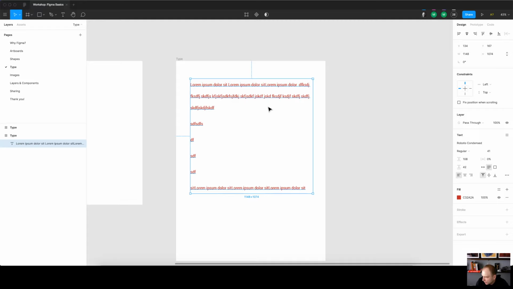Someone's asking if I use Figma to create illustrations. Some of those vector illustrations I create in Figma, but hand-drawn illustrations I make in Adobe Illustrator.